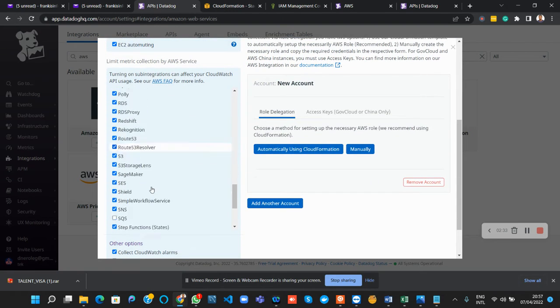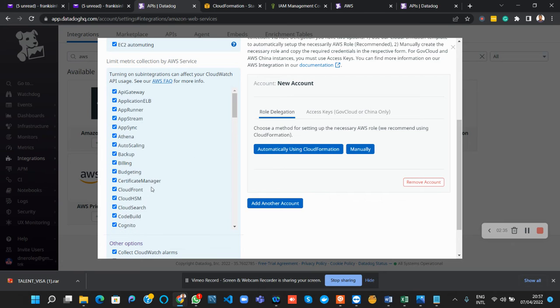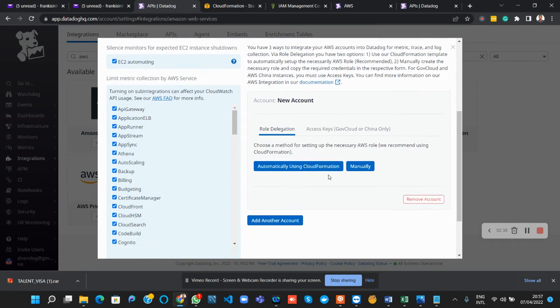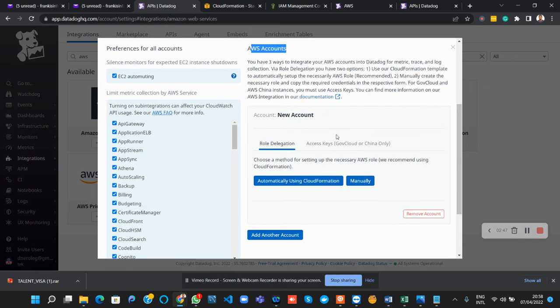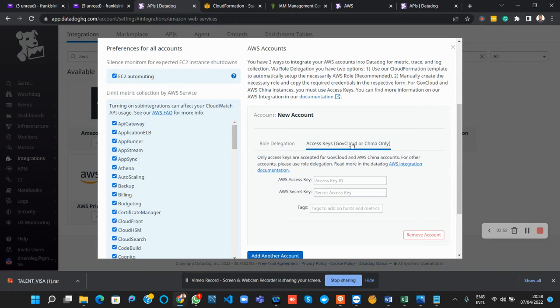These are all the services I want to integrate. Then I'll come to this section, AWS account. There are two options, role delegation and access keys, government cloud or China only. The government cloud or China only option is mainly for private clouds, for government organizations and China. We're not running a private cloud or a government cloud, so we don't need this option.